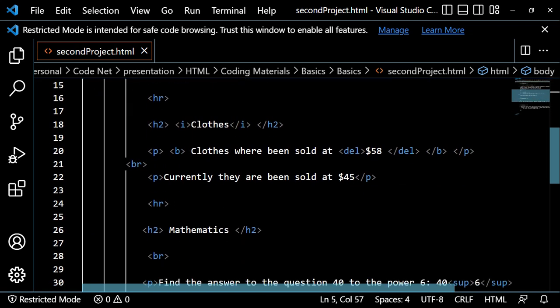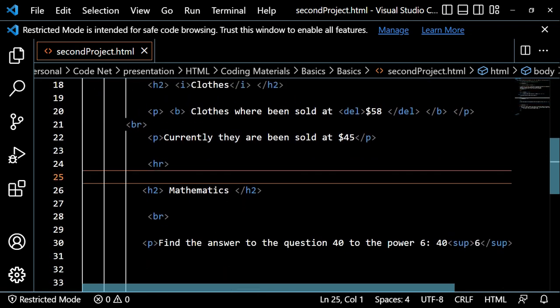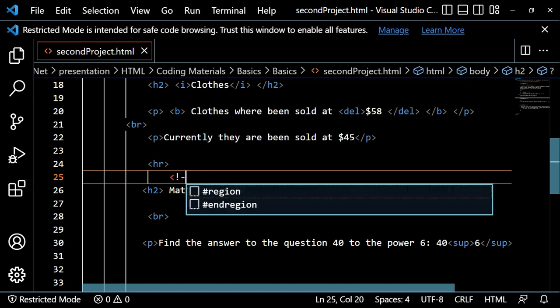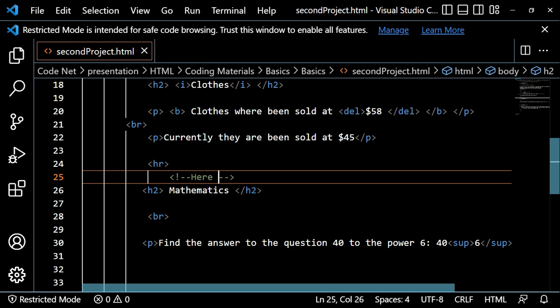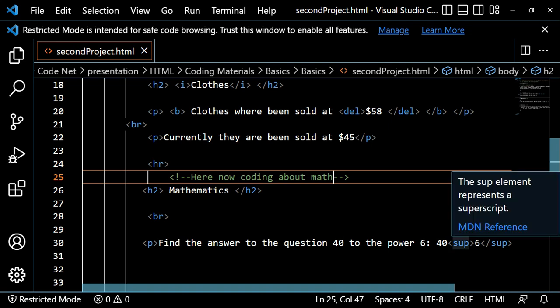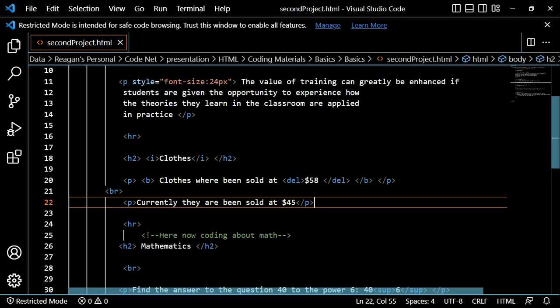Even the same can happen. Okay, here I'm talking about mathematics and anything related to that. So I can implement a comment saying, okay, here now coding about math. And definitely I will remember, okay, yeah, this is where I was coding about mathematics, and actually I even implemented a superscript which is simply 40 to the power of 6, hence having comments. So comments can again be used when we want to debug our source code.